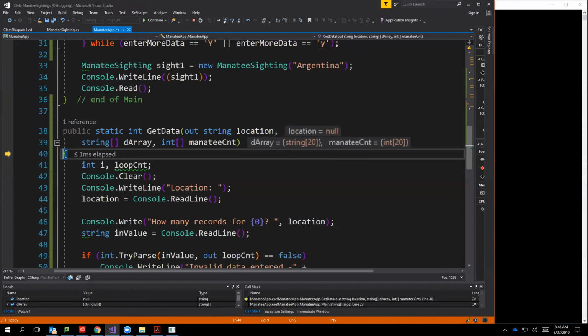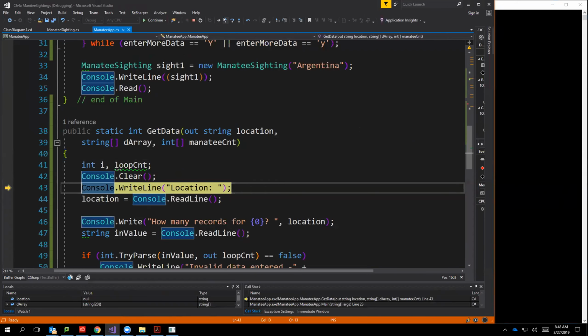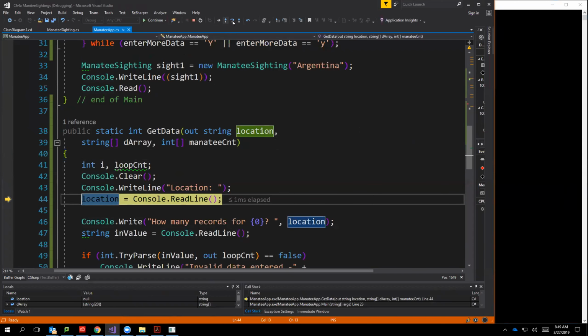Now I'm going to click step into again. It's going to clear my console, which was already clear. And I should see now on my console the message location print out. There it is.